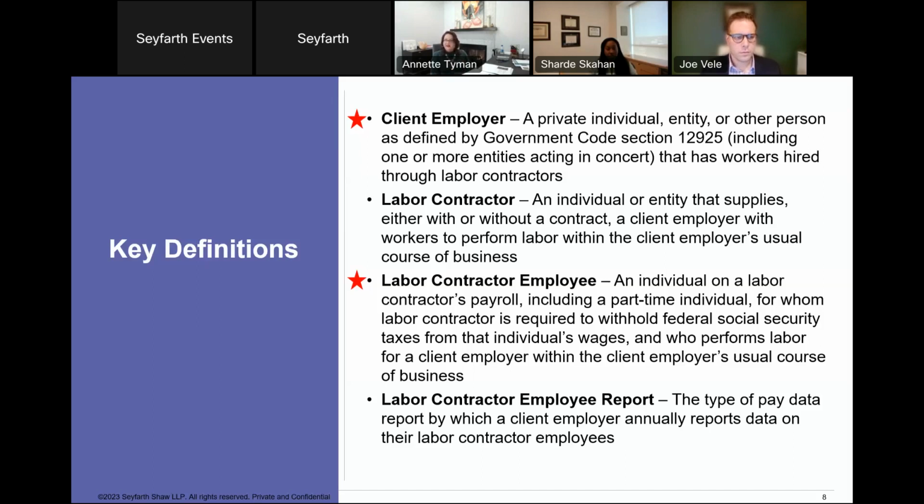Certainly a staffing agency is an employer as well. Sometimes, depending on which hat they're wearing or which report we're talking about, they might also be a labor contractor as well. A labor contractor employee, so this is going to be the new reporting obligation for many employers. A labor contractor employee is an individual that's on a labor contractor's payroll, and it includes part-time individuals for whom the labor contractor is required to withhold federal Social Security taxes from that individual's wages, and who performs labor for a client employer.